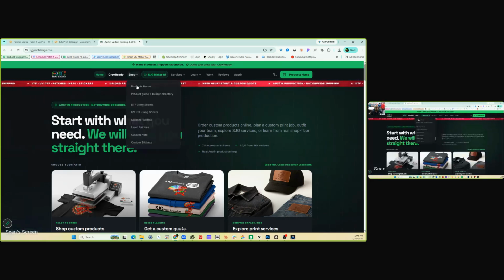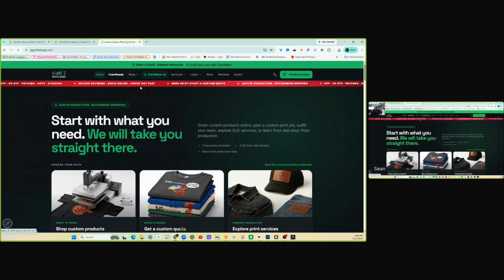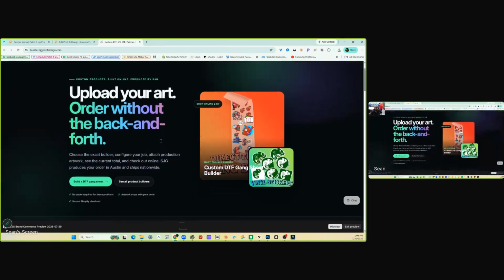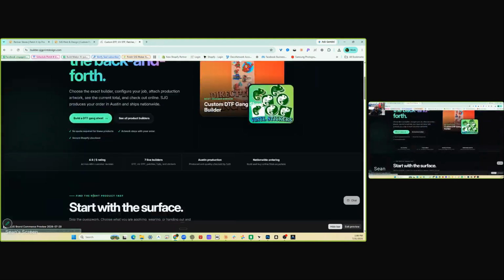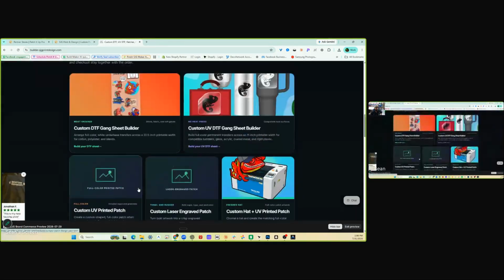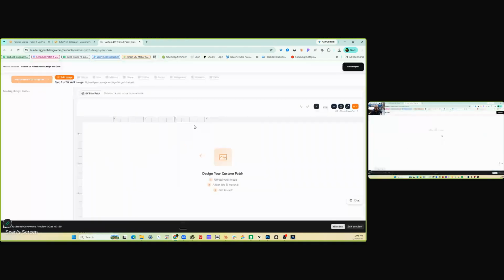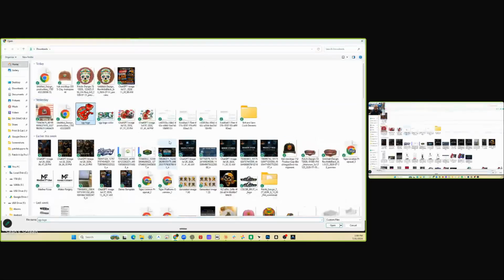You land here, you go shop, and then this takes you to my Shopify store, which is where I host all these builders for us. So there's the gang sheet builder. I'm going to go down here to the patch builder. So I'm a customer. I'm going to start designing, and this will be the customer interface where they log in, and it's more simple. It doesn't have all the AI. It doesn't have everything you need. It kind of walks them through the process. I might make it even more simple, but it's so that they can build their own patch right on your website.